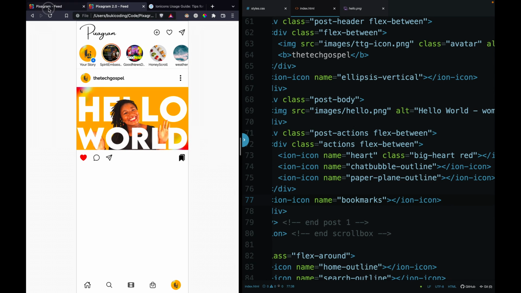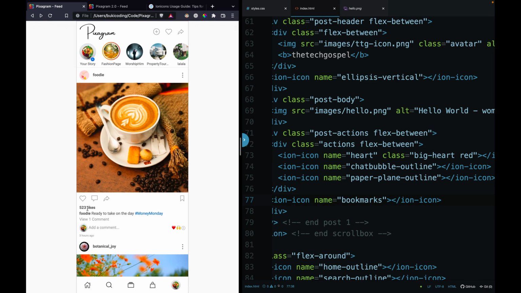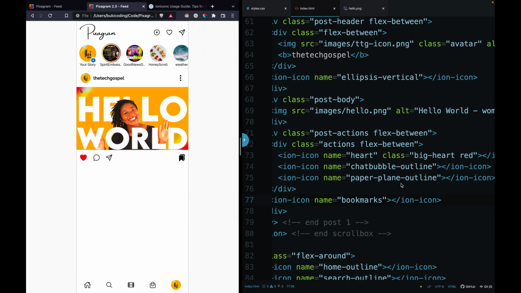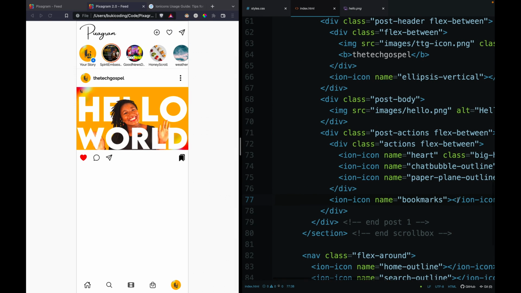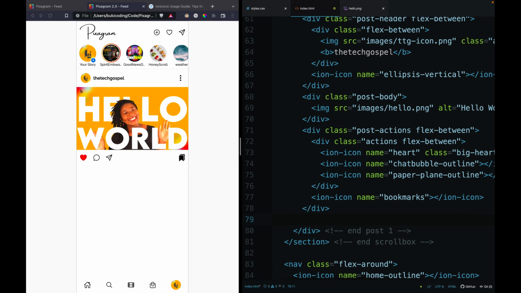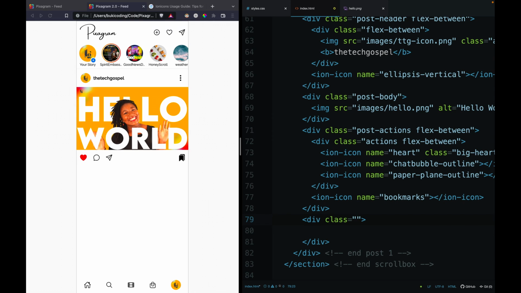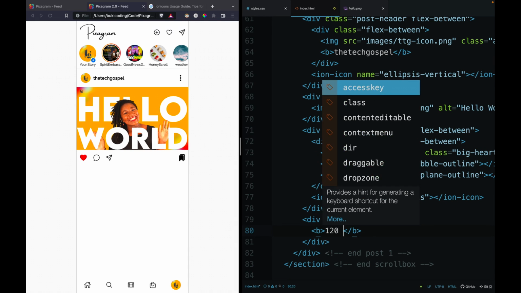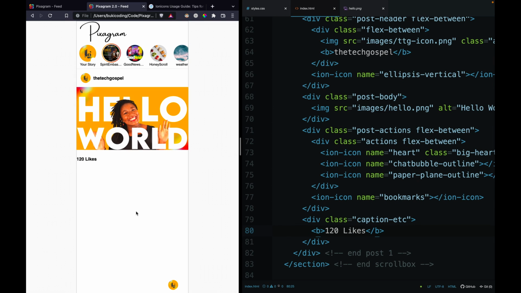All right, so the next part is going to be all these actions. I'll start with the likes, but all of these are going to be grouped in the same little section. So after our post actions, I'm going to come up with a div that I will call caption, etc. And first we will have a line, just bold, that says, let's say 120 likes, right?